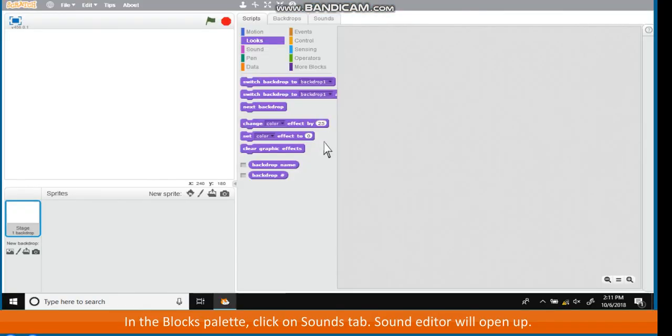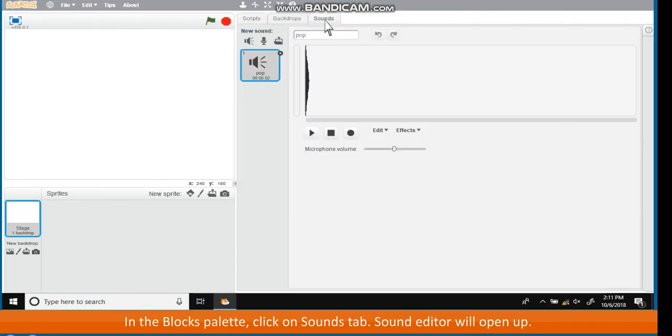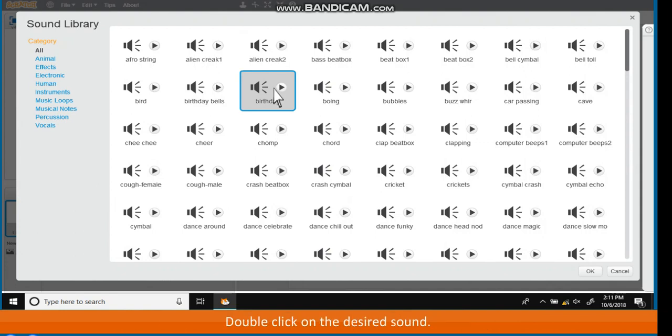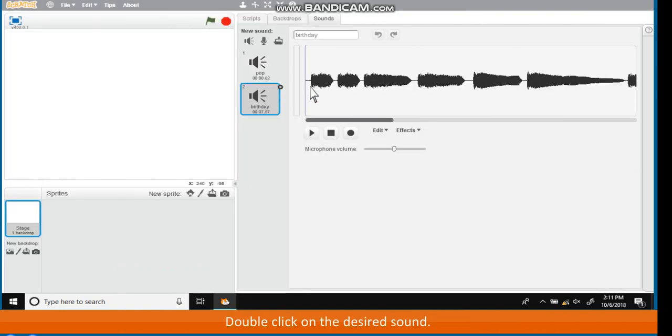Adding sounds from the Sound Library. In the Blocks palette, click on the Sounds tab. The Sound Editor will open up. Click on the Choose Sound from Library option. A sound library opens up that lists a collection of sounds organized in various categories. Double-click on the desired sound.